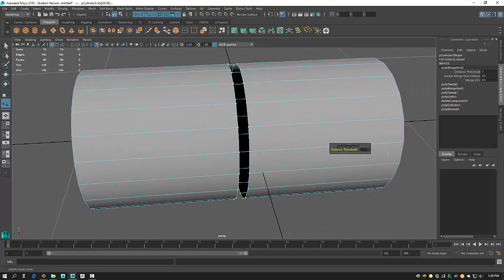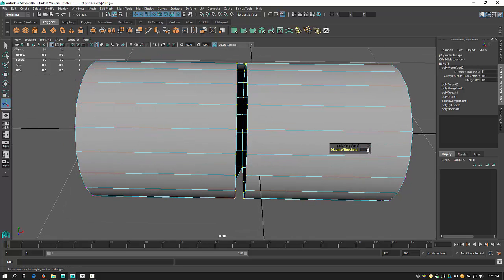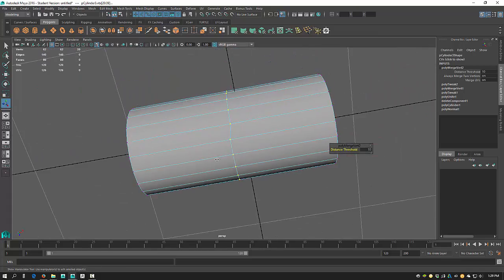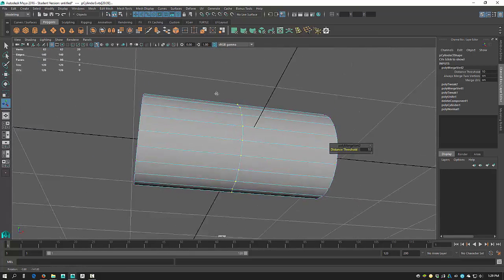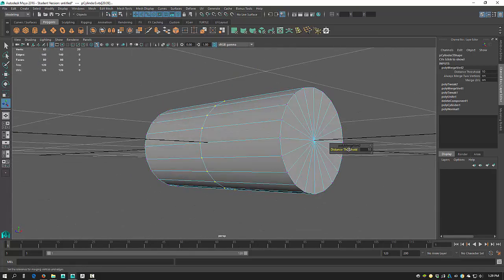Now I can crank this up even further than 1, right? So if I enter a value of 5, for instance, or if I enter a value of 10, okay, then things start to actually merge together. Now if I go even further, then things will start to go a little weird, and this is what you got to be careful of.